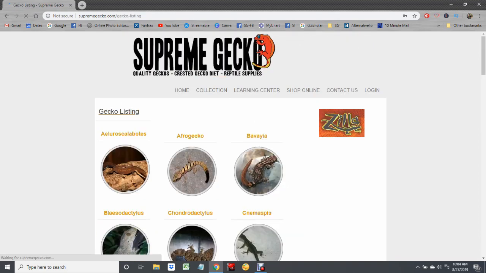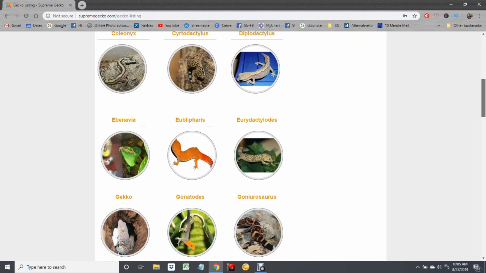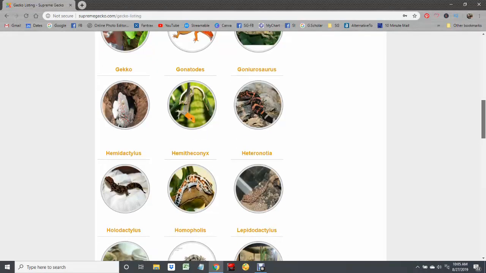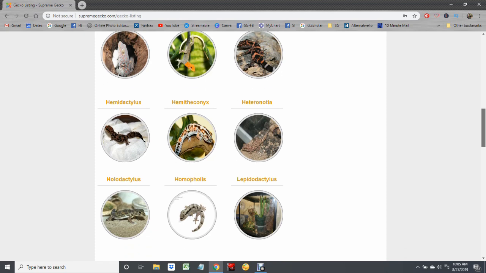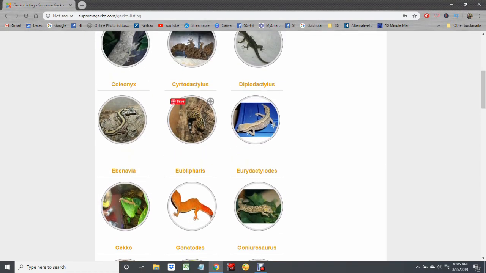Let's click on gecko listing. This is probably the key piece of this site that you want to know about. I've spent hours and hours and hours putting this together. This is broken down by the genus. And as we go down through here, you can see each of the genuses I've kept or have information about. Let's go ahead and take a peek at Coleonyx.